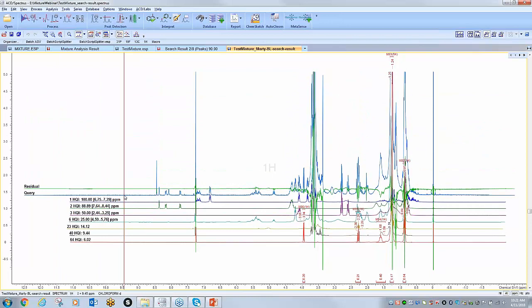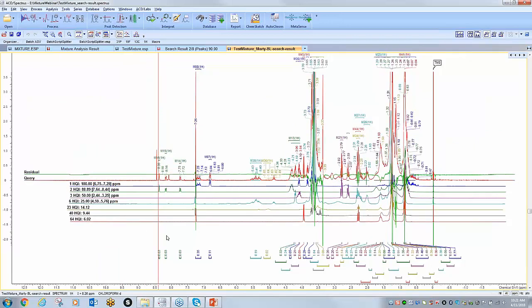And again, what's awesome about our software is this color coding and keeping track of what signals come from which part when it comes to our query spectrum. And all this is kept in tables for you, and that can be exported to help you do any sort of quantitation or additional analyses you wish to do.